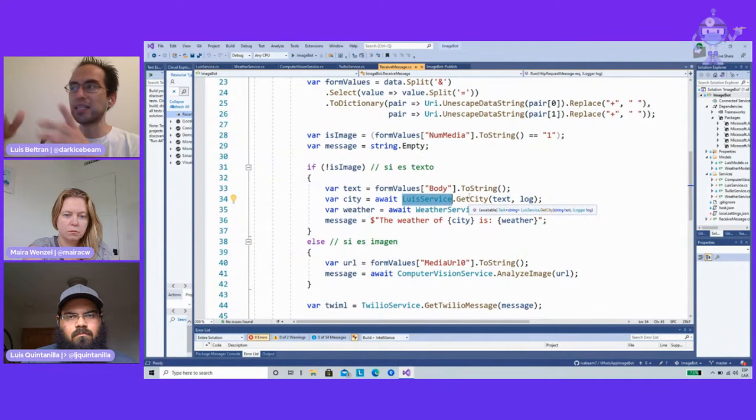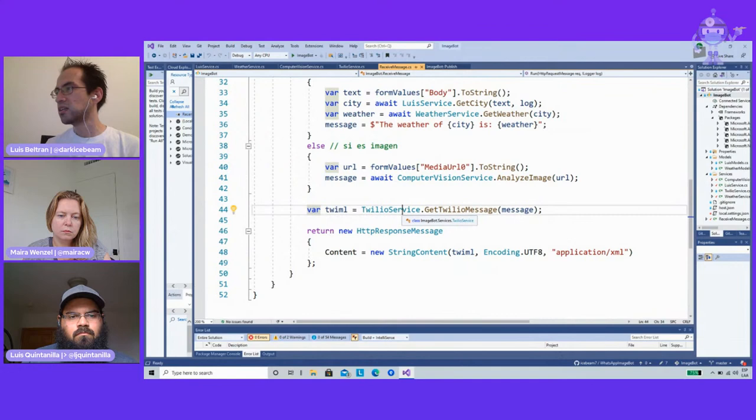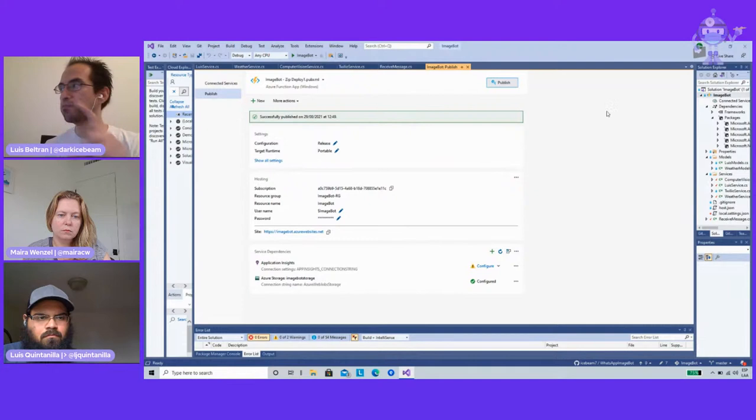If there is no image, we will use the Luis cognitive service to analyze the text, and we will obtain the city. And if there is a city, we will get the weather of that city. So we are connecting what I presented a bit earlier. And after that, we will build a Twilio message, and we will send it back. And to conclude this part, even though I developed this locally on Visual Studio, I can publish it into Azure.